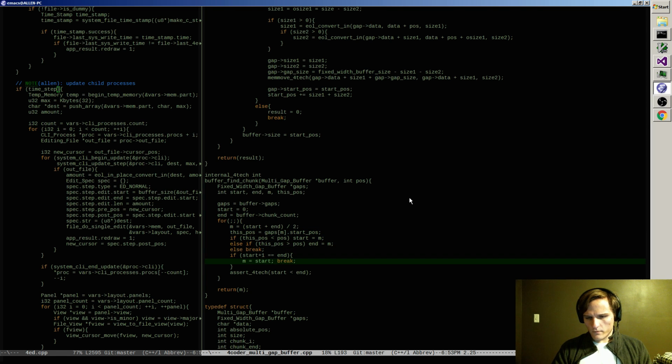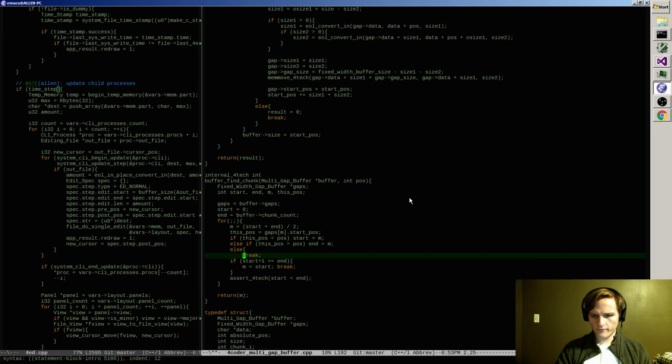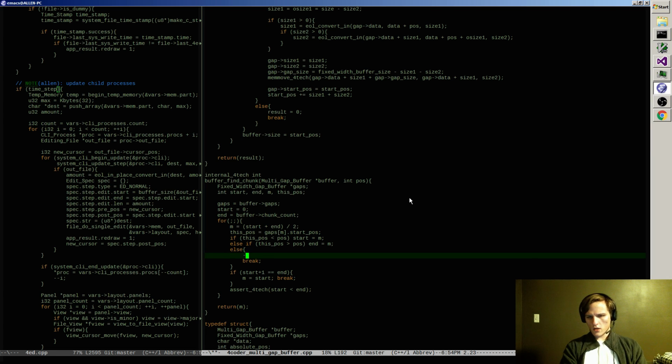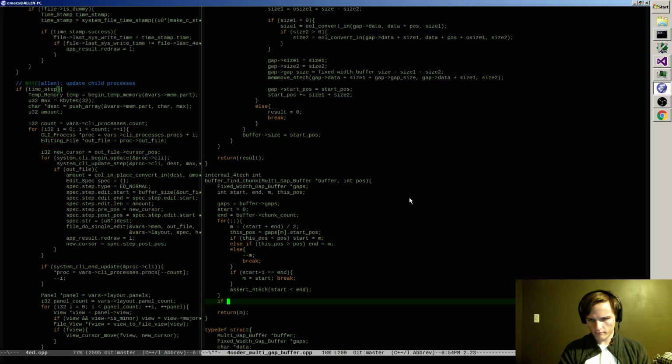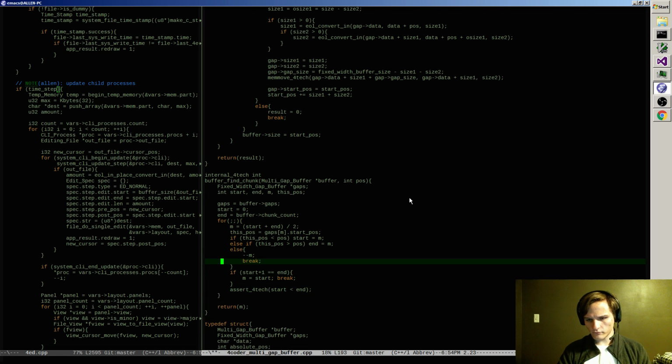Wait, why wouldn't it round down right now? This looks like it's written to round down. If you find exactly that position, that's the one you want. No. If you find exactly that position, m minus 1 is the one you want. Yes. Yes.